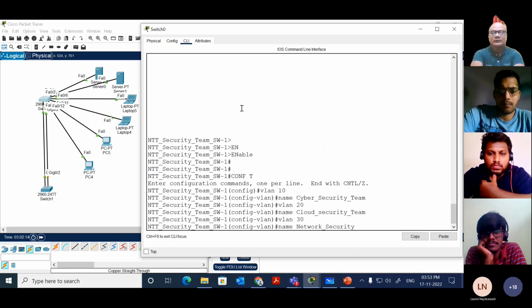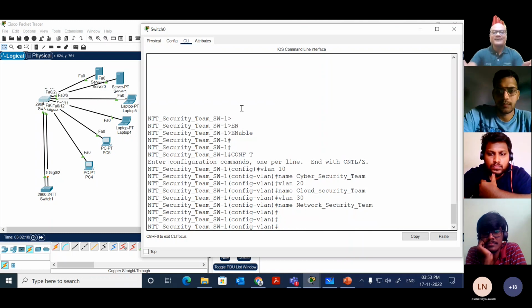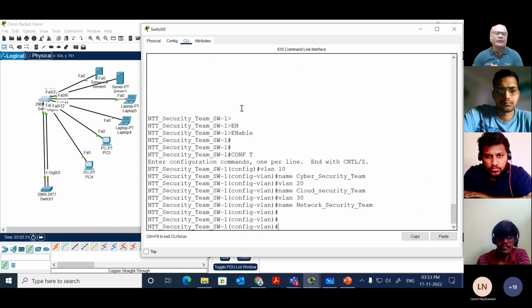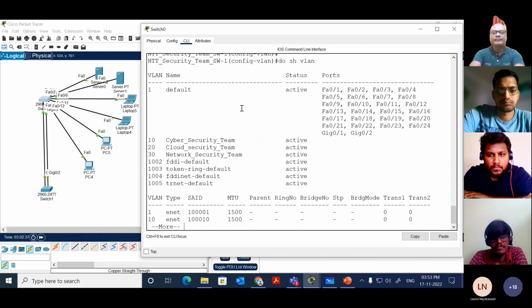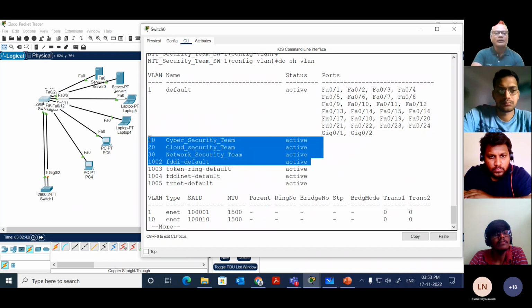Is it I'm going fast, guys? No, it's all right. We can follow. Yes, Taj, a little bit fast. Okay, so now we can see I have created the 3 VLANs, VLAN 10, 20, 30. I have given the names. That's it. I think you might know how to create the VLANs. Now check with show vlan. As per our requirements, we have created all 3 VLANs.